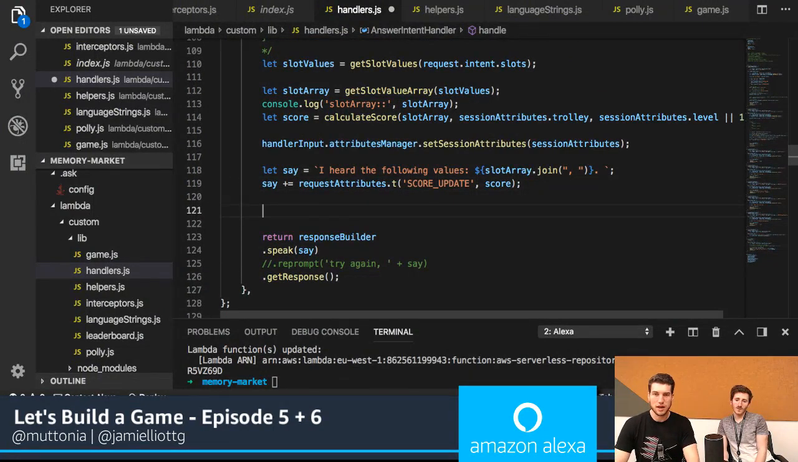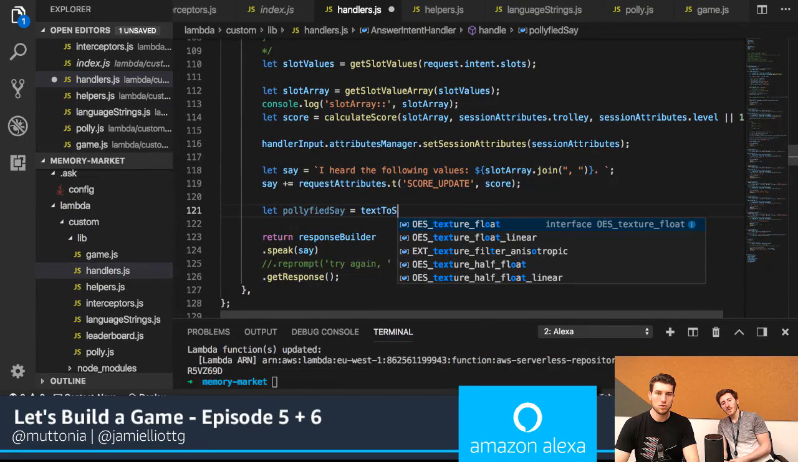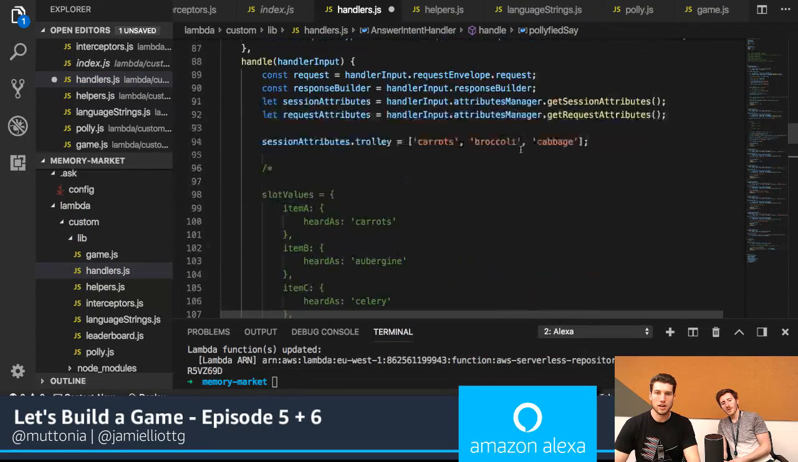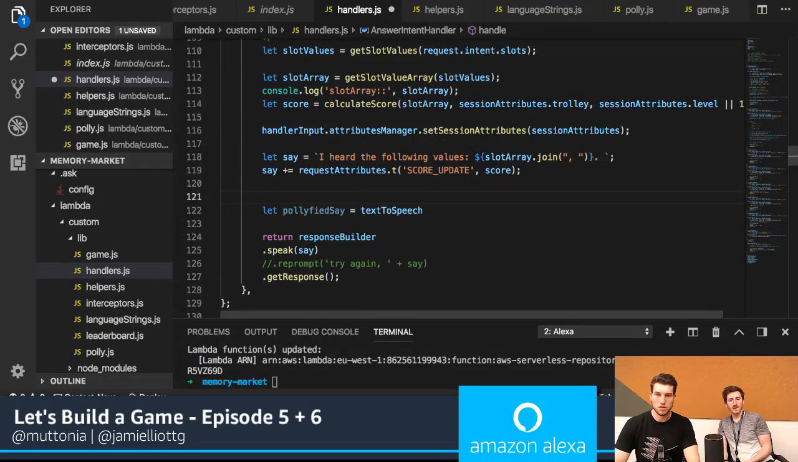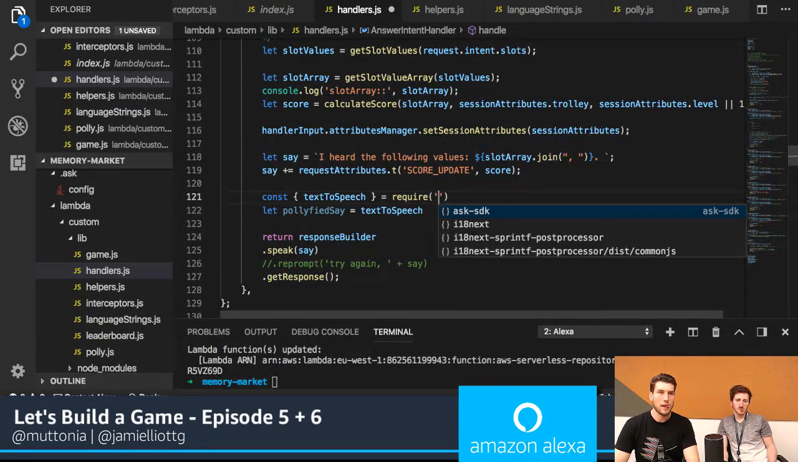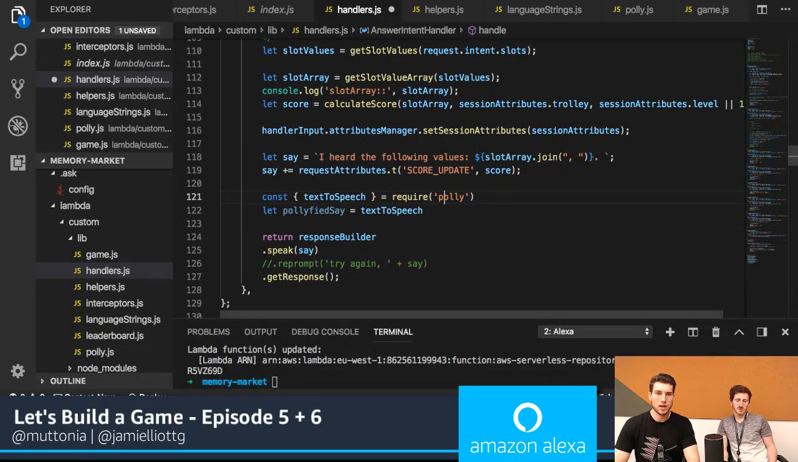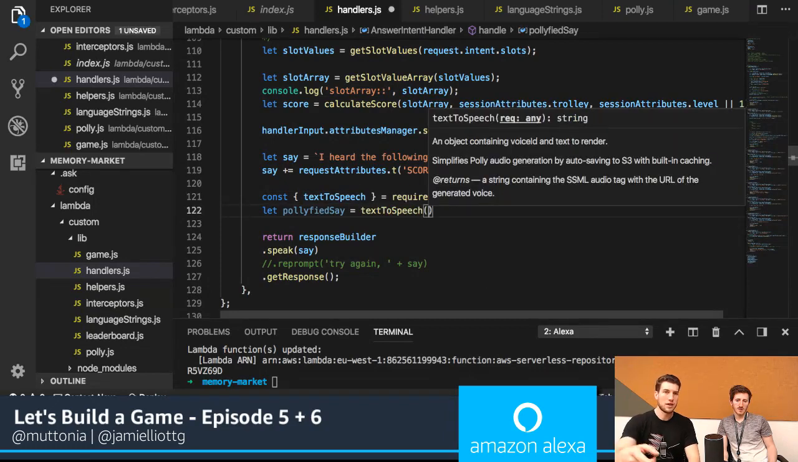So we say let polyfied say equals text to speech. I don't think I've included it here. Did you? Yeah, I have to include it. Hold on. const textToSpeech is equal to require, I have to get it in my poly.js. Okay. So now there's going to be a function. You see how the IntelliSense picks it up.